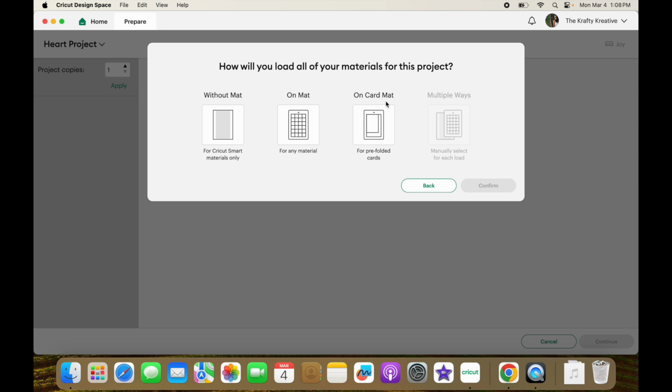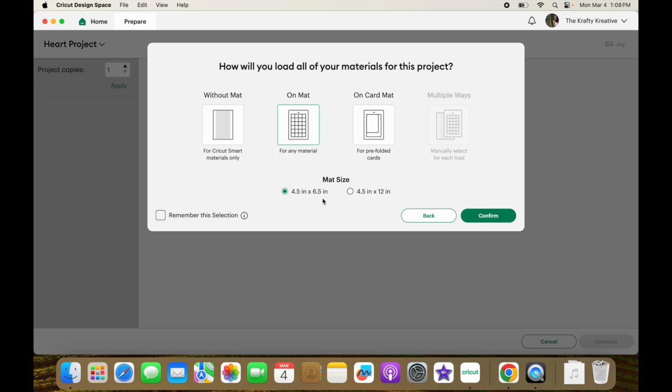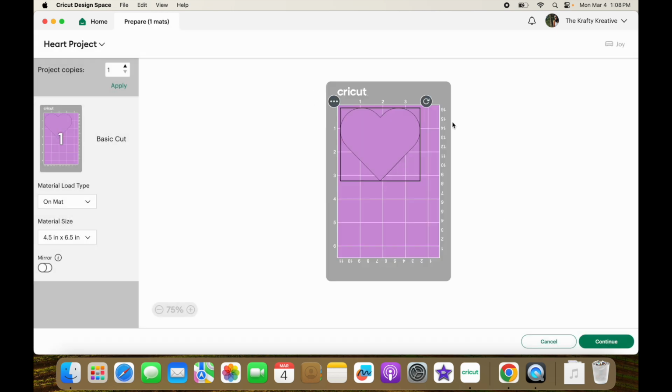Right now, for the sake of this tutorial, I'm going to do it on vinyl. I'm going to click on a mat. It's going to give me the default mat of 4.5 by 6.5. Now, if we were to use without a mat, that's because we're using smart materials. I'm going to try to show you what both of them look like. So on a mat would be the default mat size. Press confirm and it's going to show you where it's going to be located on your mat. You can also zoom in and you can zoom out. You can move this around as well depending on where you want it to cut.